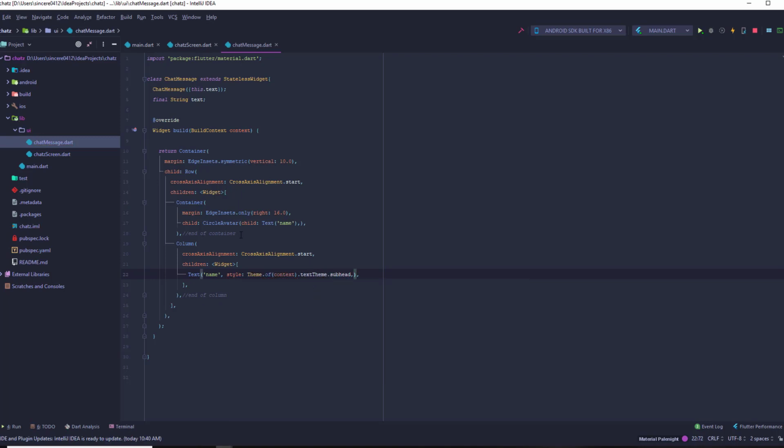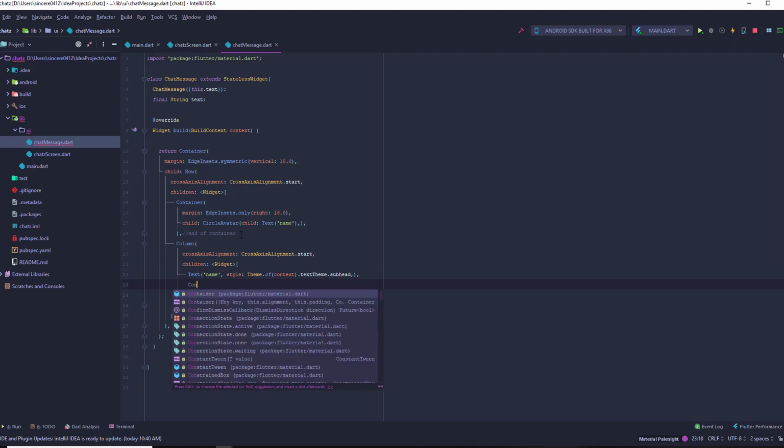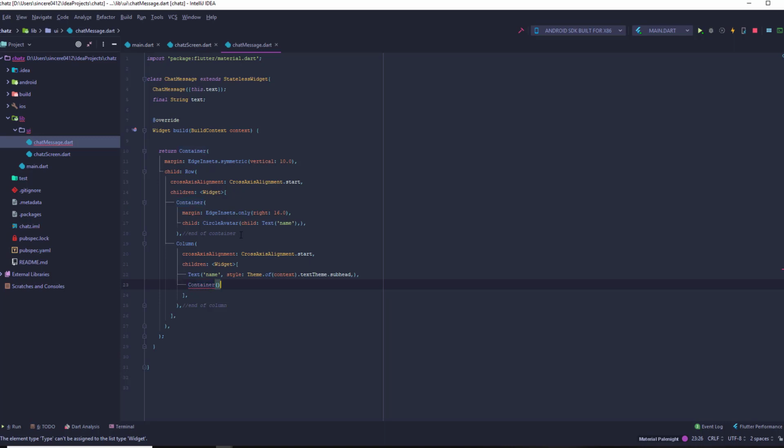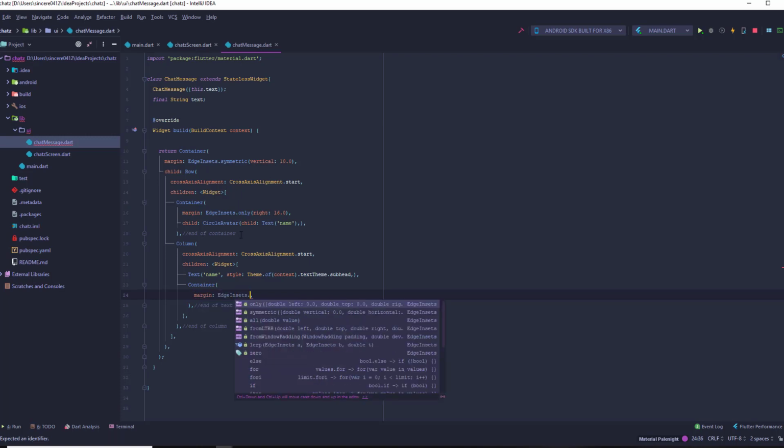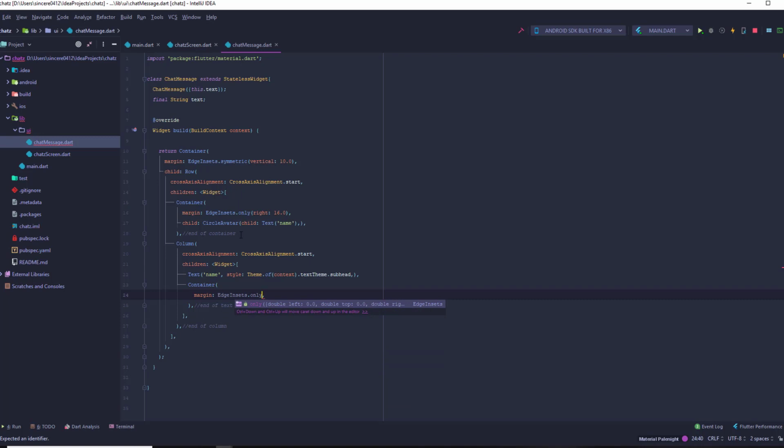Okay. And the next thing we're going to do is put another container in here. And in this container, we're going to grab the value. First, we're going to give it some space. Edge insets dot only, I'm going to say top, and we're going to give it a space of 5.0 just to give it some space on the margins.